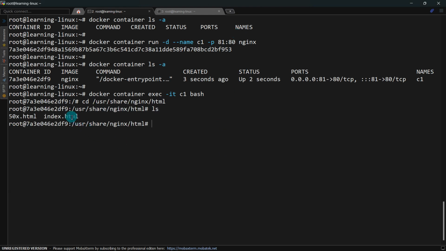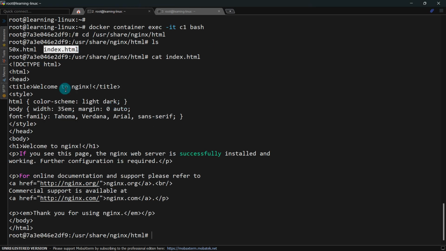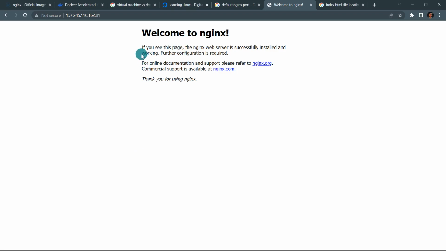Over here we have this index.html. Let's try to open this content. You can see welcome to nginx, and if you see this page, nginx web server successfully installed. So whatever content is written here, the same content is visible over here.